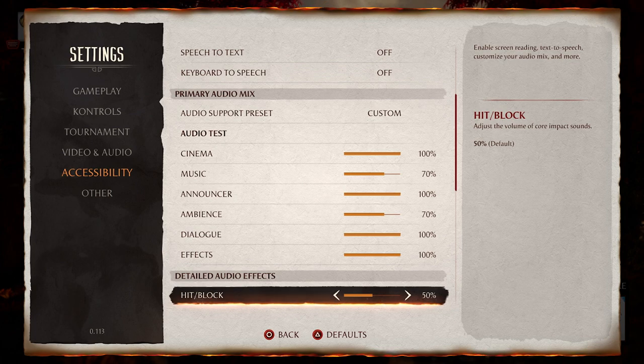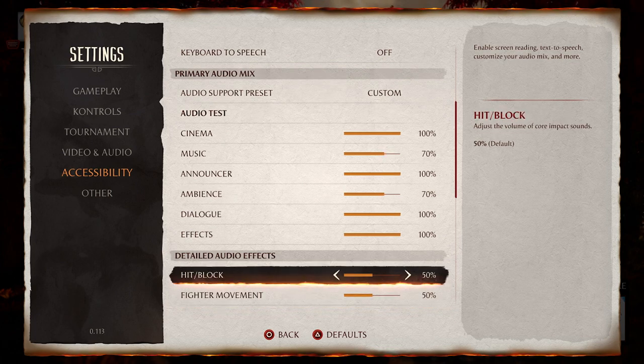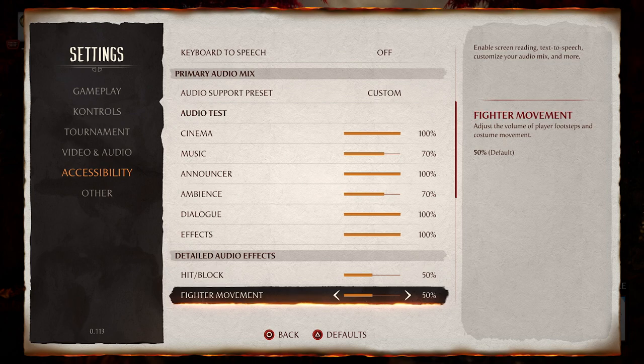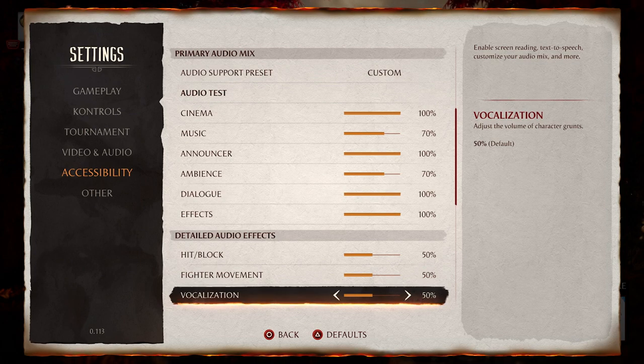Detailed audio effects. Hit slash block, adjust the volume. Fighter movement, adjust the volume of player footsteps and costume movement. Vocalization, adjust the volume of character grunts, 50%. It's very similar: left and right changes, up and down navigates, so you can adjust all of these individually.